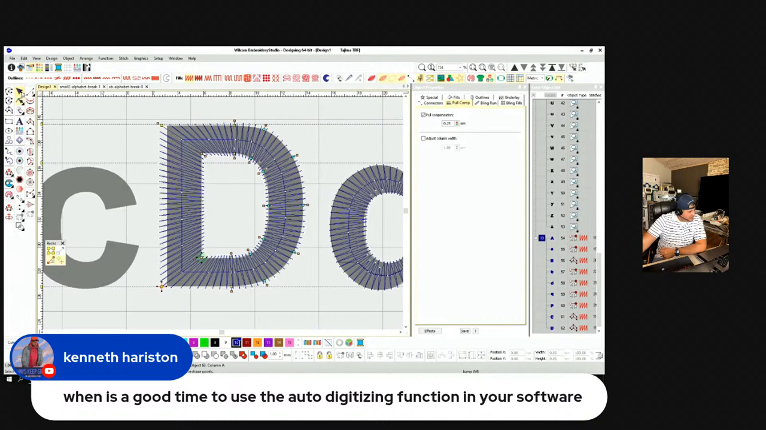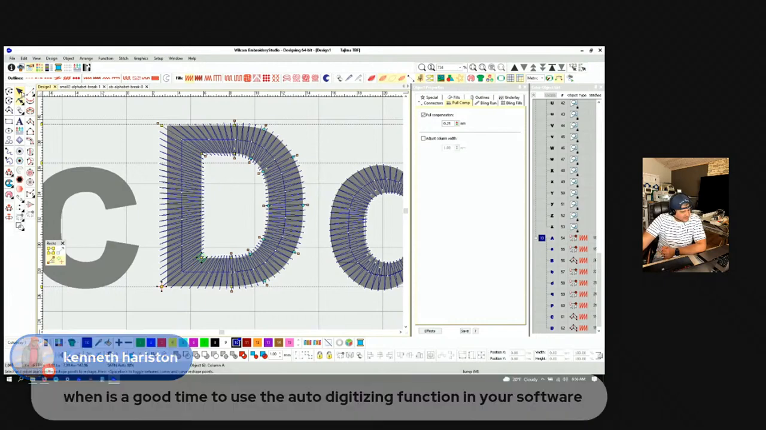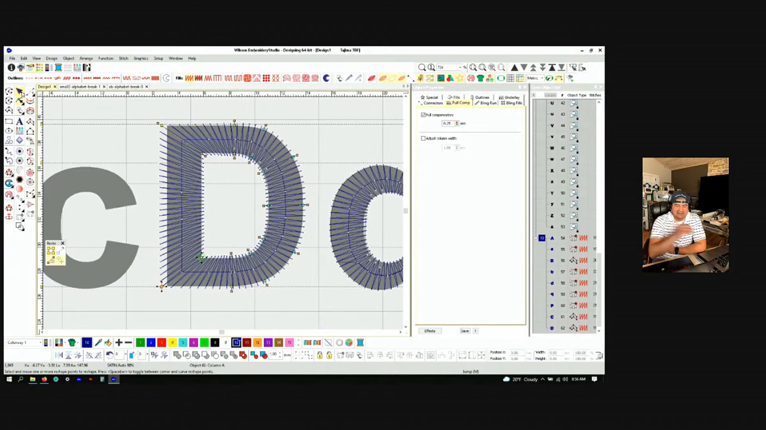Kenneth, when is a good time to use the auto digitizing function? Okay. I would never use the auto digitizing. It's there as a feature. It's just a selling thing to kind of show that the technology isn't there yet to auto digitize something.